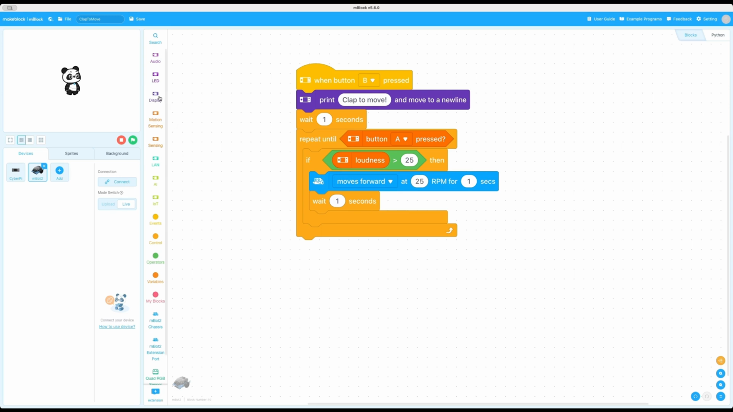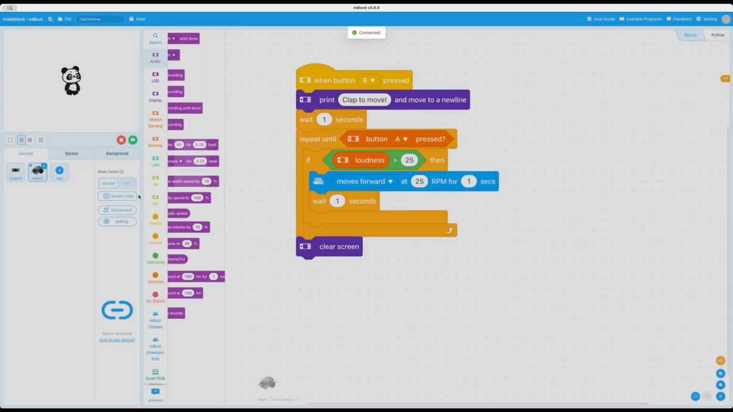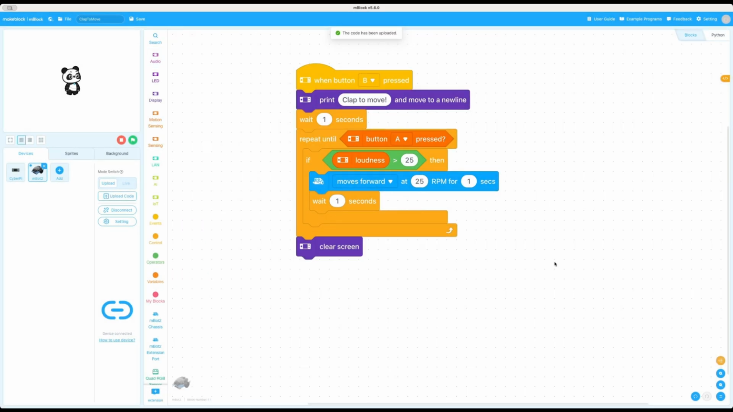Finally, we'll clear the display right before we exit the program. And you're done. This is the program for clap detection and to move the robot when it detects the clap. We've also included a couple of wait 1 second blocks to prevent false clap detections. Great, let's connect our robot and upload code to the robot. Wait for the code to be uploaded. And great, it's now time to test it out on the robot and see the program in action.